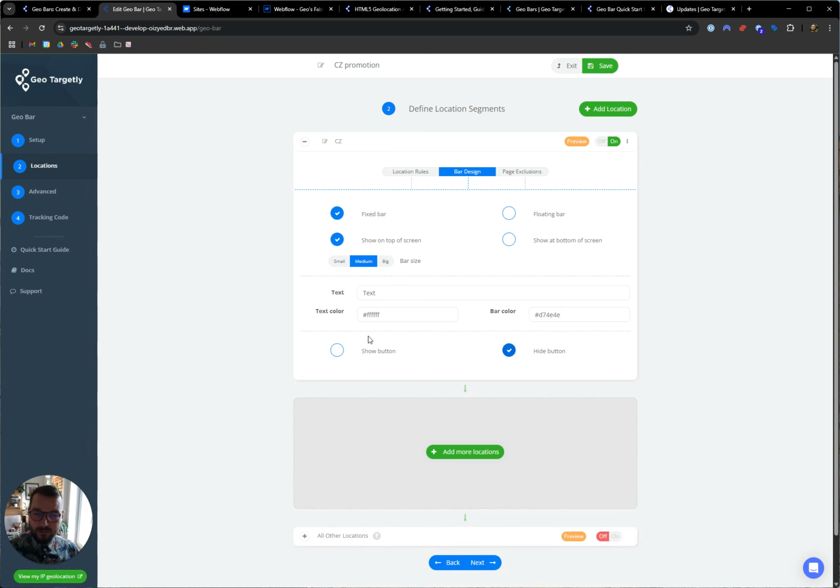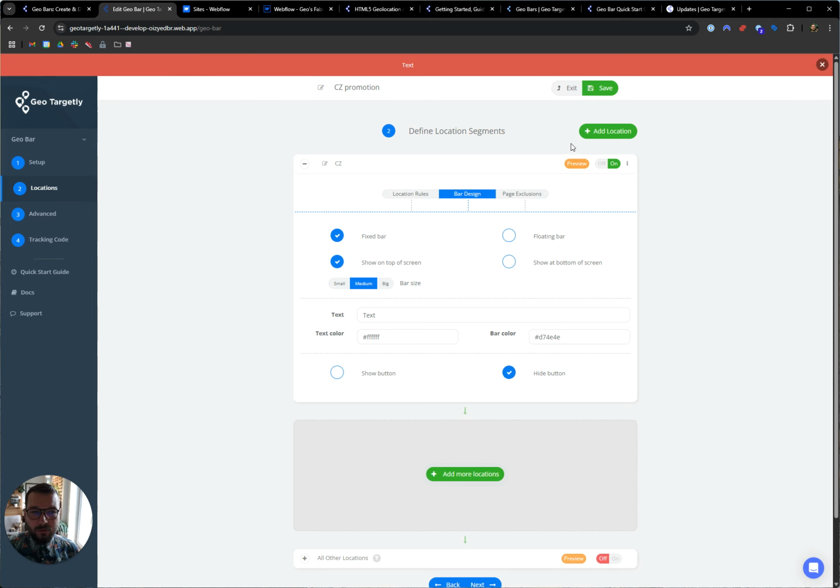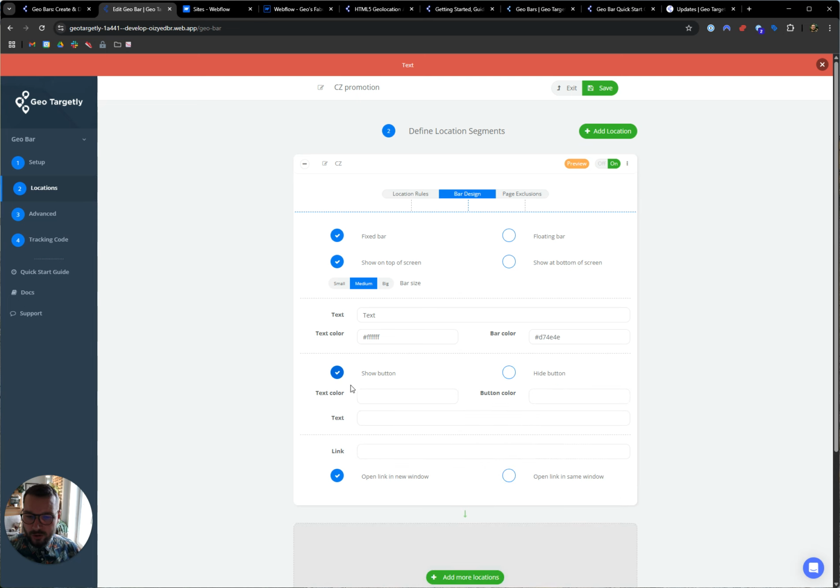And once you're done customizing, there is a preview function over here. So this is what our bar would look like now. But if I show the button and I want to have this color as a text, the button color would be white and the text would be just "button." Or we could do a discount code or "free shipping in Czech Republic" and "claim now."